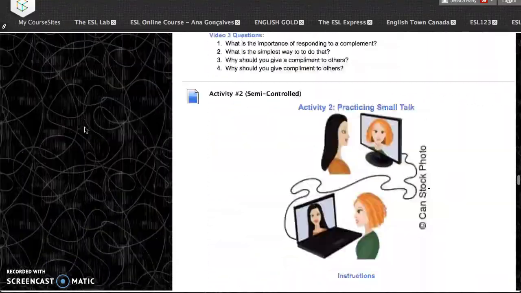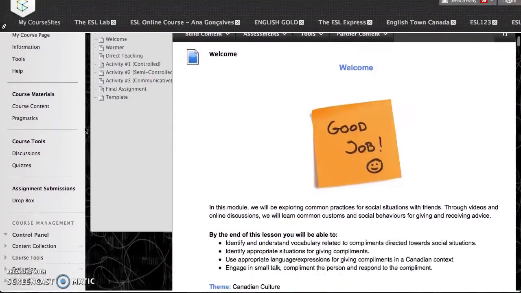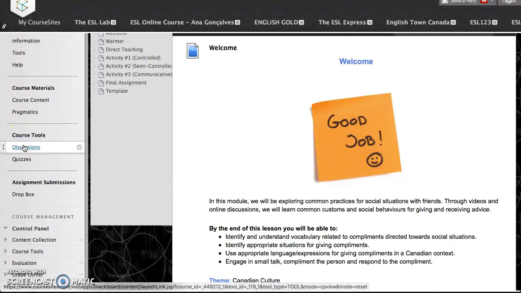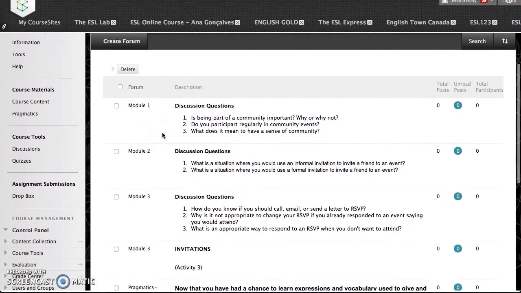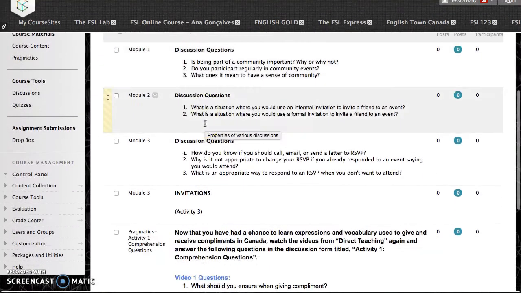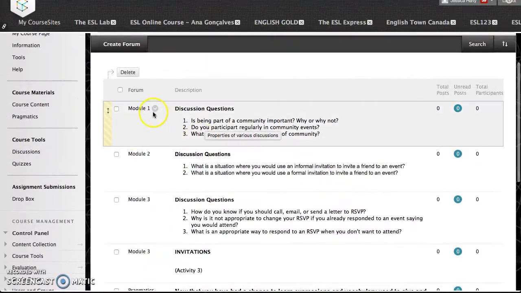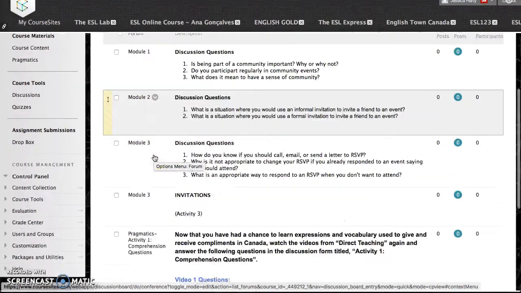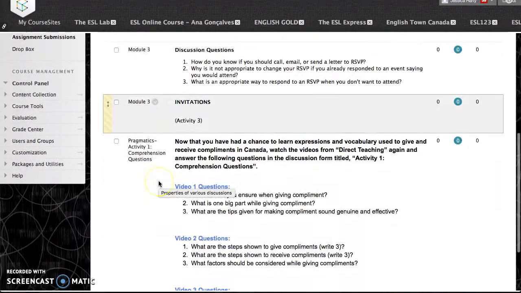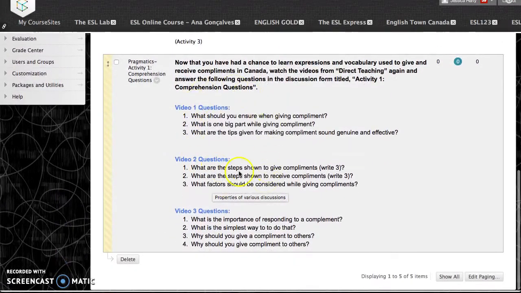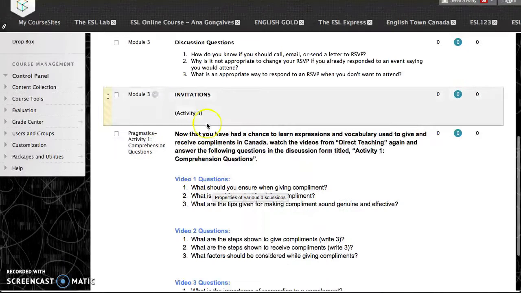Now let's look at some of the other tools that can be found. After course materials, which we've just reviewed, students will notice a Course Tools tab. In this section titled Discussions, students will be able to create threads and participate in discussions regarding questions to the modules, Module 1, 2, and the 2 for Module 3. They'll also be able to answer comprehension questions from the Activity 1 from the Pragmatics lesson.